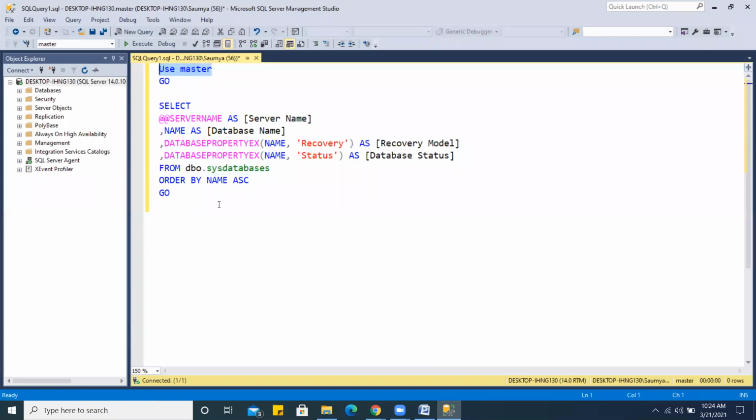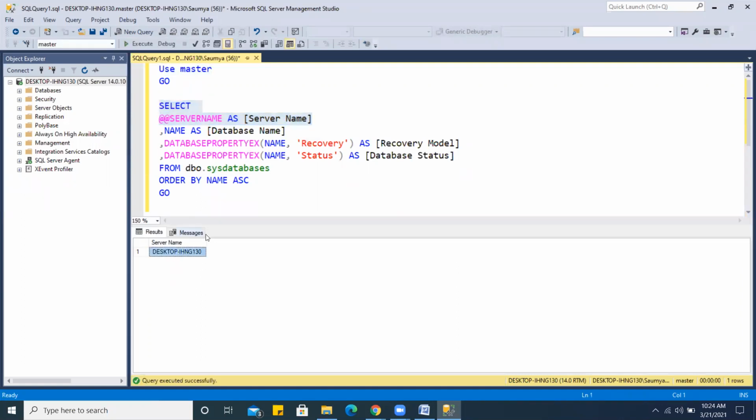From the master database, right? This is a global system variable, @@SERVERNAME. Any variable which starts with the @@ sign is known as a global variable, and @@SERVERNAME is a global system variable. It is defined internally in SQL Server, so it returns you the server name. For example, if I execute only this part, it will return you the server name on which your SQL Server is running, or it will return you the instance name, something like that. Then it is your database name. It will return the database name from sys.databases.